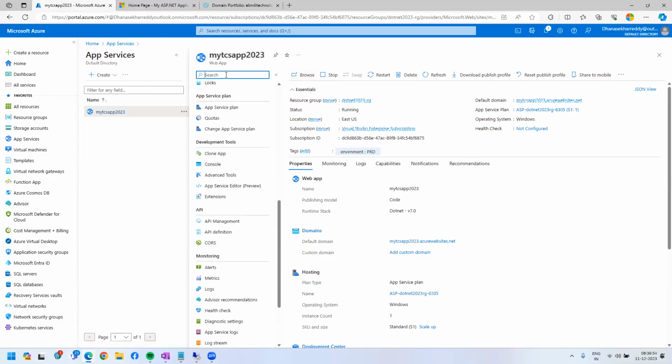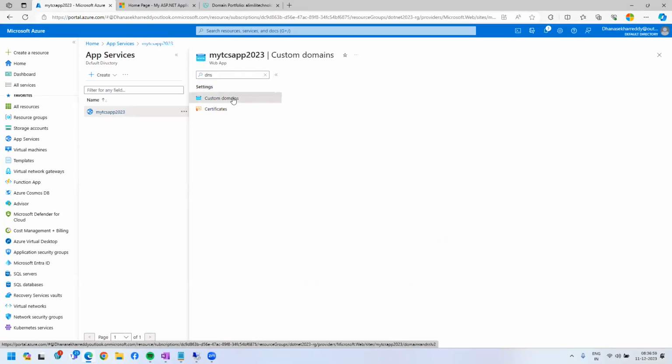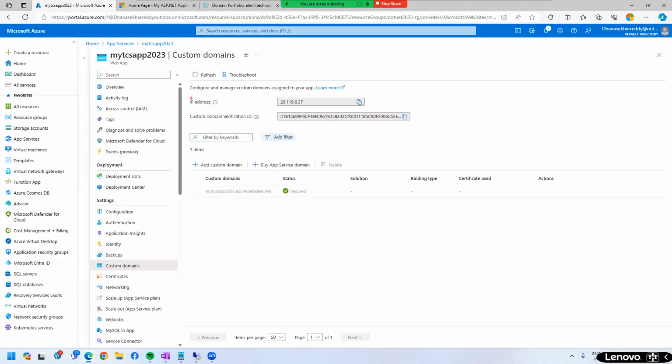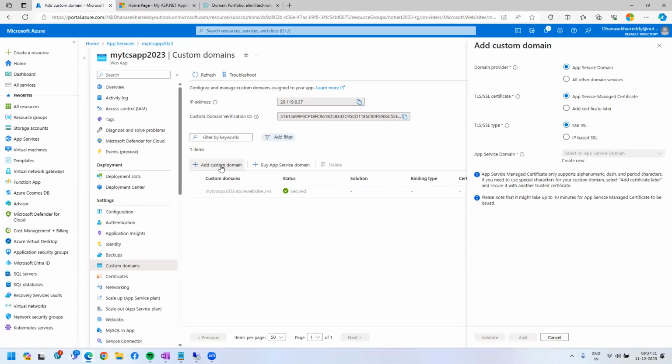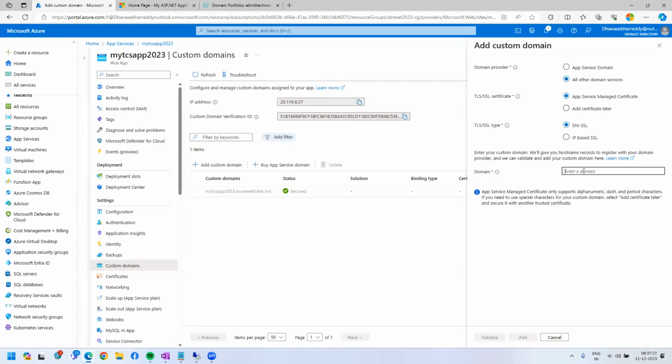Now click on custom domains. See your application URL. The IP address is 20.119.8.37. Am I right? Now I want to register my custom domain. The existing domain is the one provided by Microsoft. Now add custom domain. Now type it. What is the domain name? www.alimilitechnologies.com.